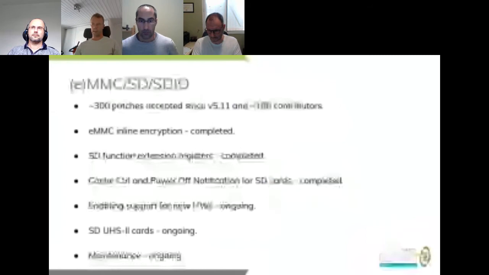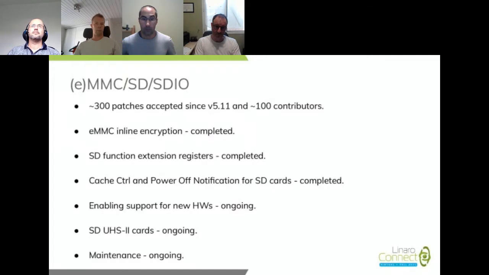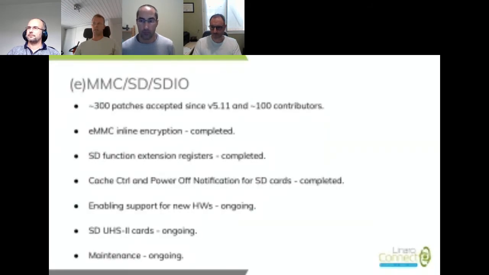We also worked on SD UHS-II card support. We are not actually driving this work anymore, but more helping out with giving guidance and things like that from a maintenance point of view. So nowadays it's the community that drives this work, but we are there to help out. So that's it for MMC. By the way, if you have any questions, just type them in the chat, and we're all online here, so we can answer, or if you want to reach out to us afterwards by email, that works fine as well.